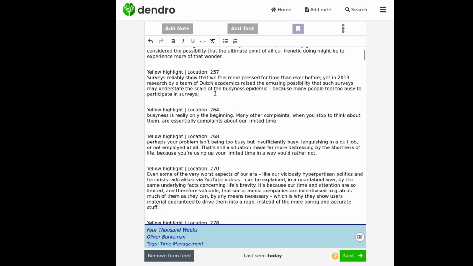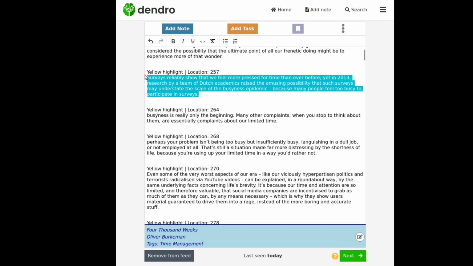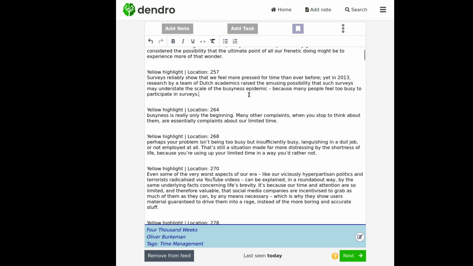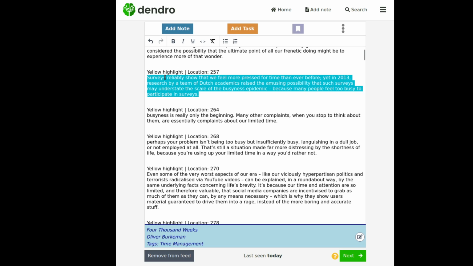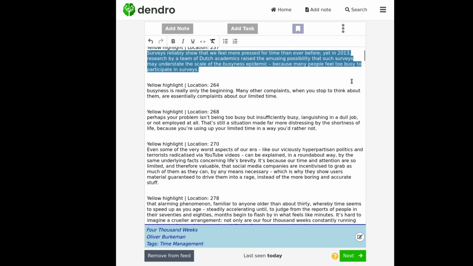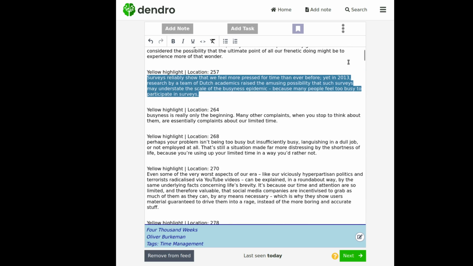Okay, so this one's interesting. It says surveys on busyness understate the scale of busyness because many people are too busy to actually do the surveys. Right? I think that's kind of interesting, not super important, but kind of funny. So I'm going to highlight that out. And then there's heaps more to go through, but I'm actually just going to bookmark where I'm up to.